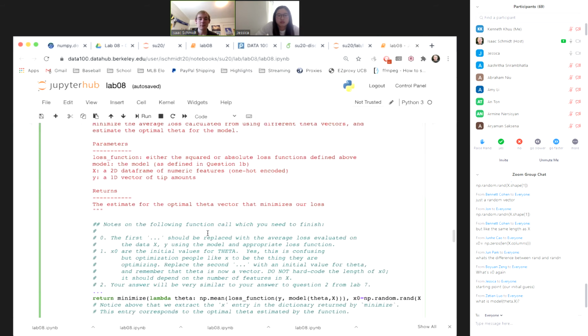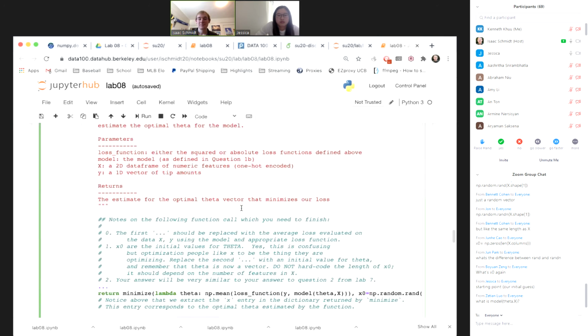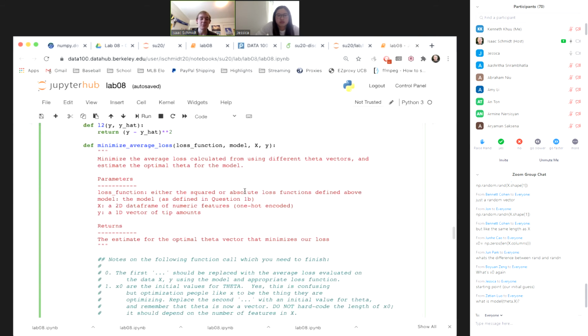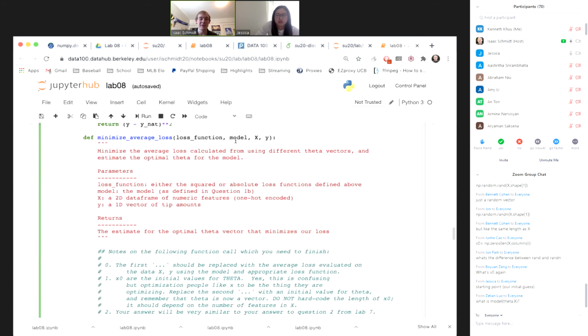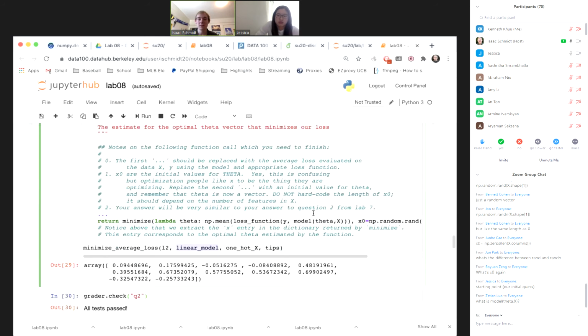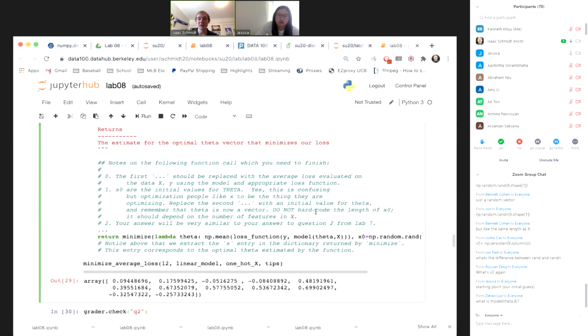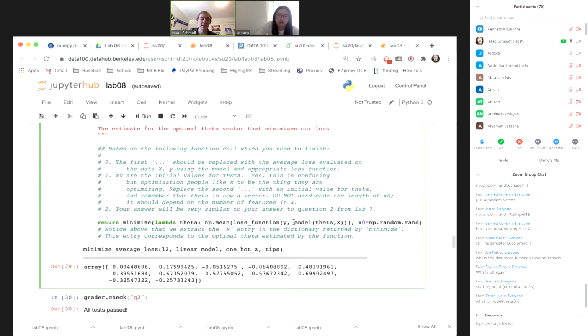And yes, technically, for those of you who remember 61A, these are higher order functions because we're passing in a function as an argument to minimize average loss. So if we really wanted to, we could just get rid of this argument and just call linear model directly here, but that's not the question. So does that help answer the question?